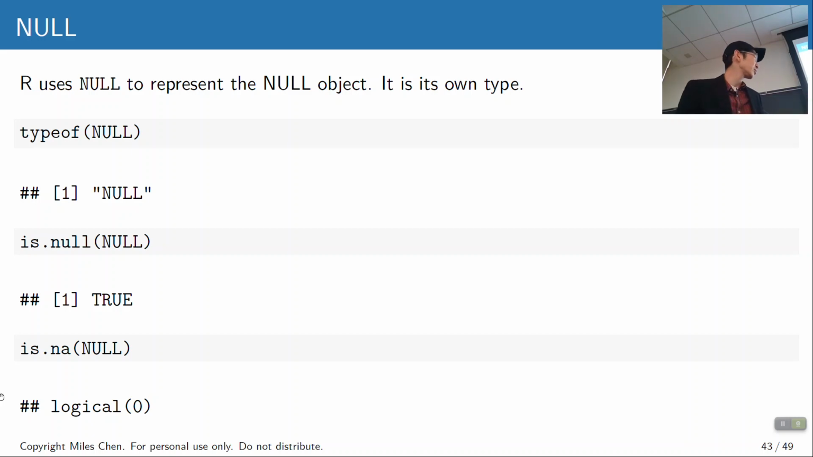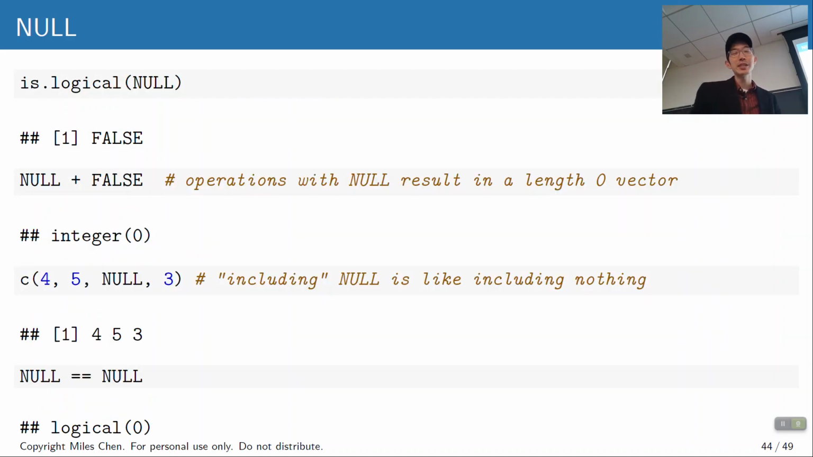It's just, so we get a logical length 0. Okay. The is.na says, okay, my answer is going to be true or false, but I don't even have anything to answer with. So you're going to get a length 0 answer, okay? Length 0 answer is what integer, logical 0 is saying, okay? Is null a logical value? It's not. It's its own type, okay?